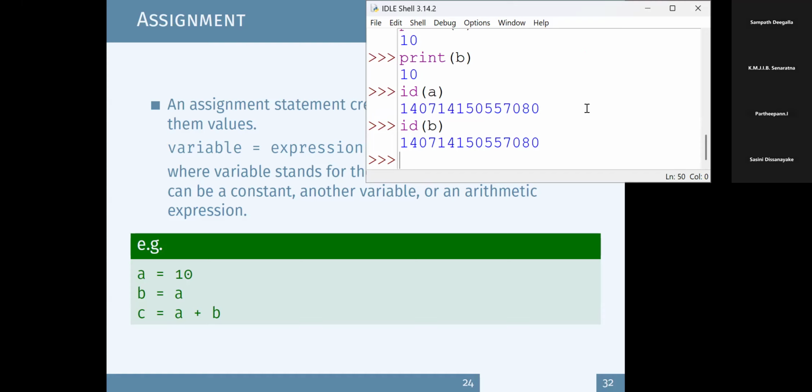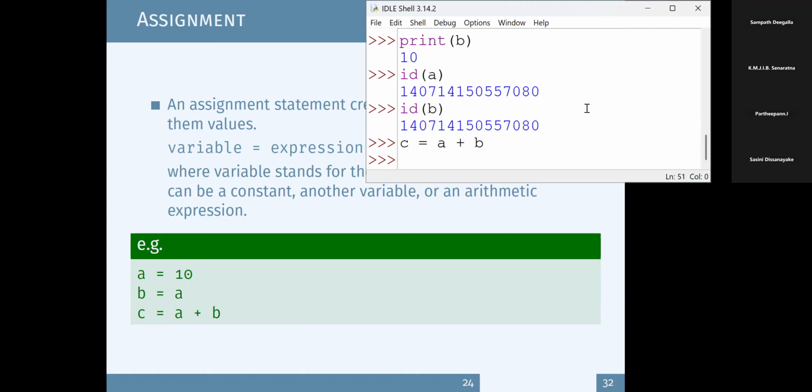Okay, last one. When you say C equals A plus B, what happens here? We have a variable A, the value is 10. B is also stored with 10. So A plus B, that is 10 plus 10, that is 20. 20 will be stored under variable C. So if you say print C, you should see it will print 20. Right, this is very interesting, because in an assignment you have the variable on the left-hand side and the expression on the right-hand side.